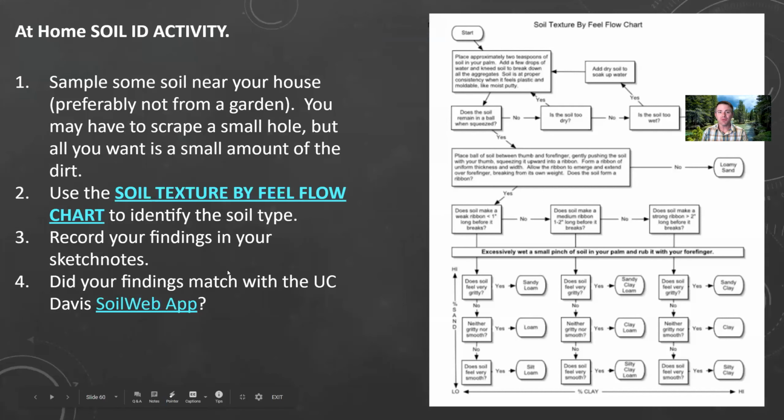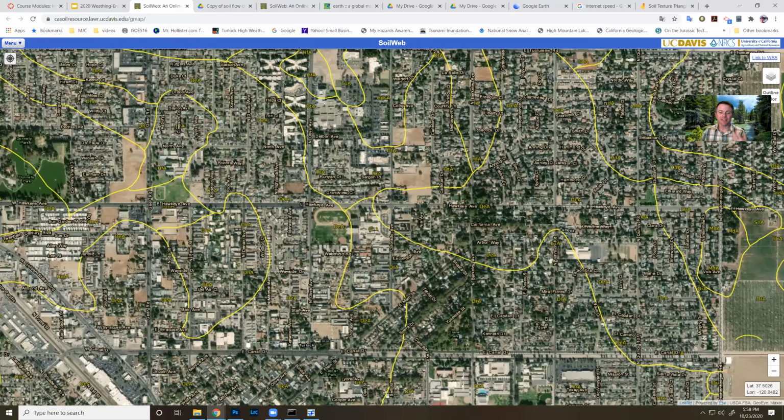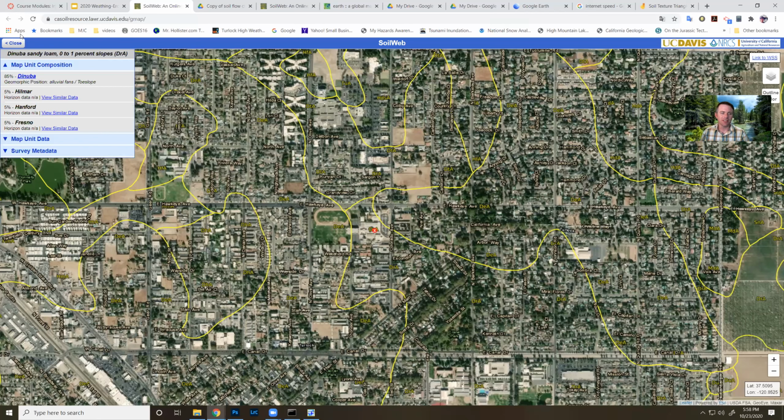So then in your sketch notes, you're going to record your findings, like what type of soil it was. Then you can head on over to that soil web app and click on that and see if the soil type in the soil web app matches what it says for your house. Usually it's fairly close. If it's different, then we can figure out why it might be different.